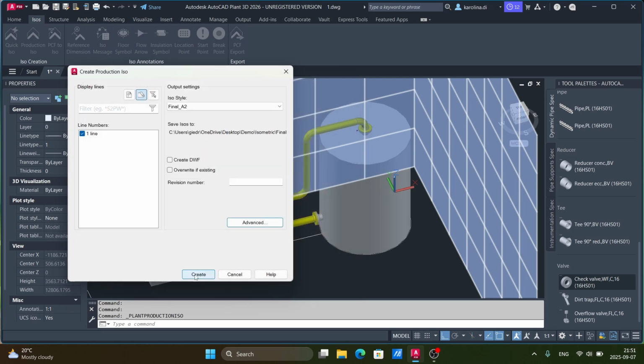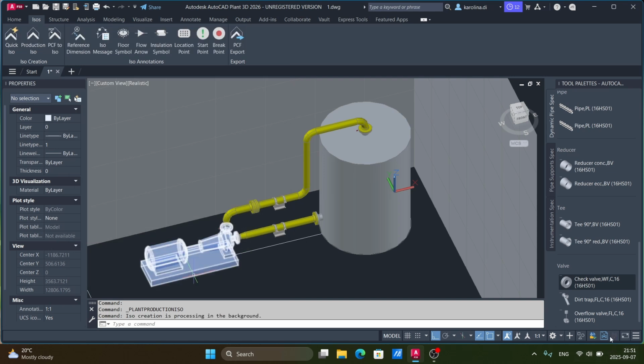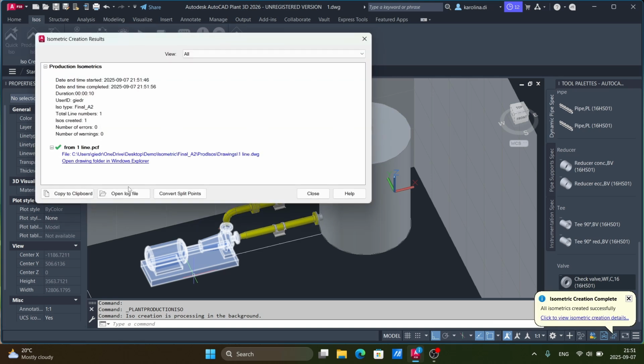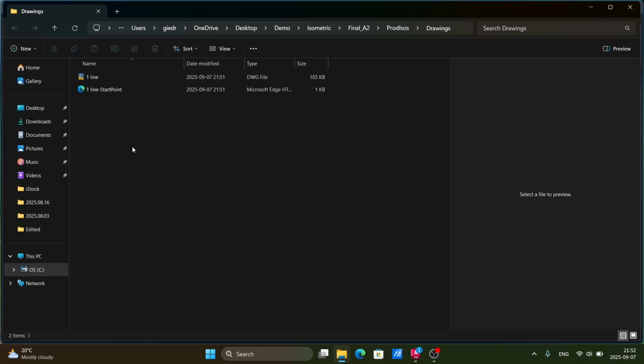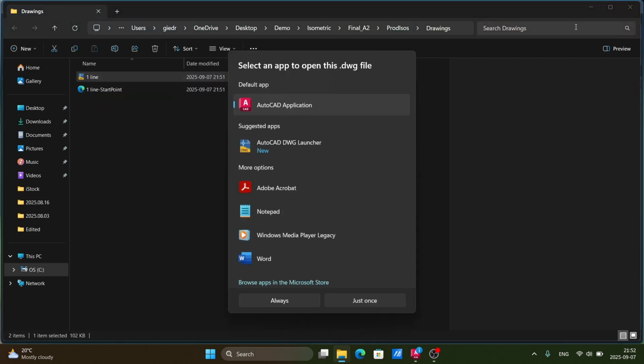Now click Create. The drawing is generated in the background, so you can continue working on your project while it's processing. In the bottom right corner, you'll see an icon showing that the isometric is being generated. And here it is. To view the drawing, click on it and a table will pop up. Choose Open Drawing, then select the drawing file. Remember, you first need to close the Isometric Creation Results table in order to actually open your ISO drawing.